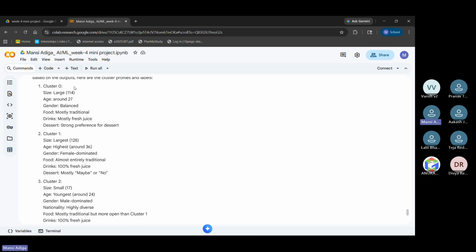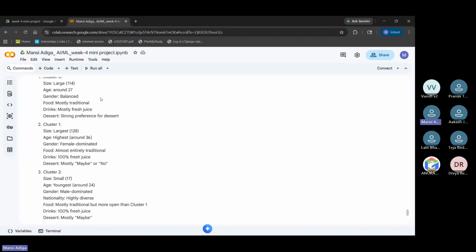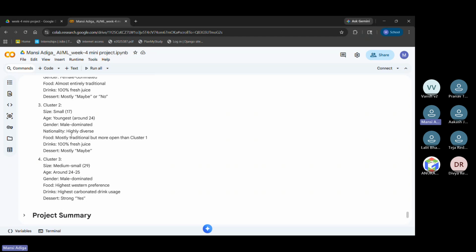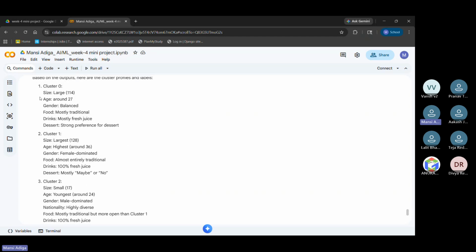So cluster 1 has the largest size, which is 128, followed by cluster 0, and then cluster 3, as well as cluster 2. And when it comes to age, cluster 0 has an average age of 27. The gender is balanced, that is, no gender is dominating that cluster.